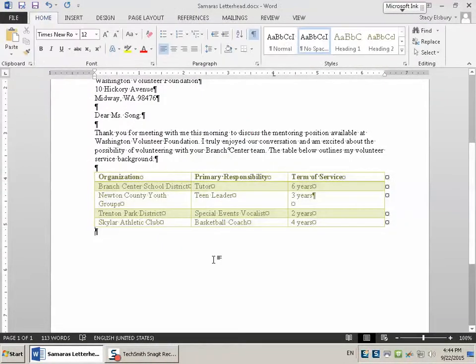And when you come off of it, there it is. Now we want to resize our table. The table in this project currently extends from the left margin to the right margin of the document. What we want is for each column to be only as wide as the longest entry in the table. The first column must be wide enough to accommodate the words Newton County Youth Groups, and the second column should be only as wide as the title Special Events Vocalist, and so on.